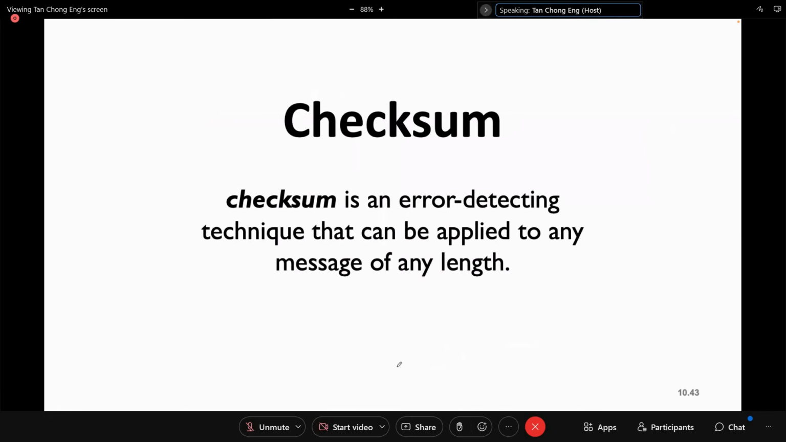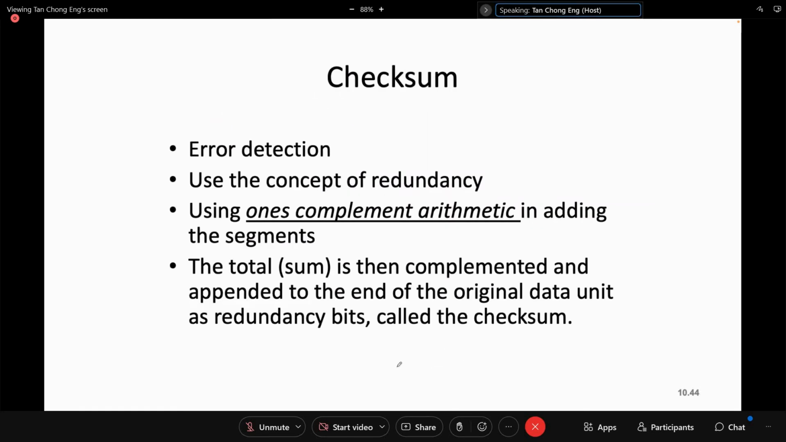So this is a much more complicated one. And another way of detecting errors is using the checksum. Checksum is another error detection technique that can be applied to any message of any length. So I think this is the advantage. It is actually using the ones complement arithmetic. You still remember in your computer architecture, you have learned these ones complements. Now you know where they can be applied. One of the ways that you apply ones complement is actually in the checksum mechanism.